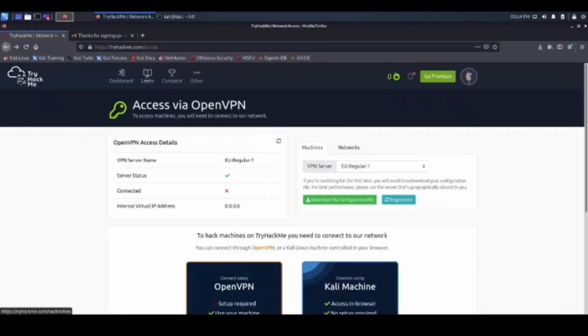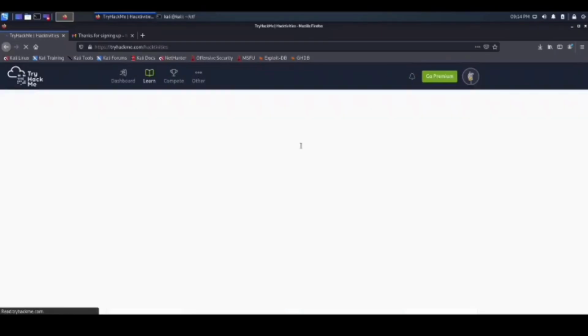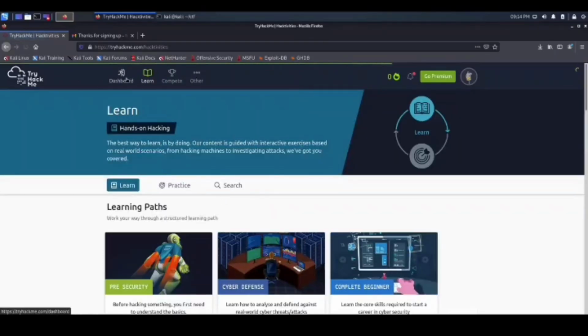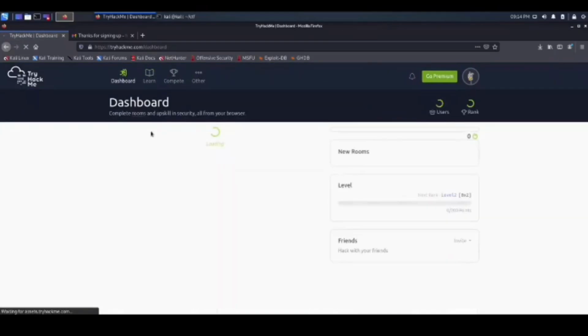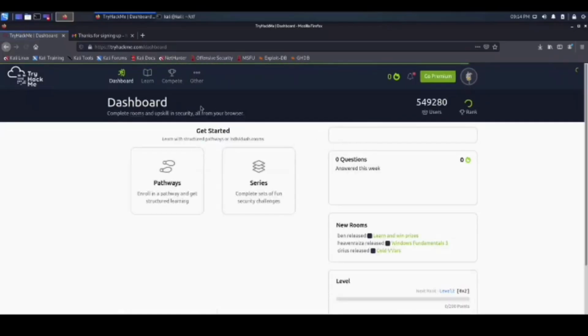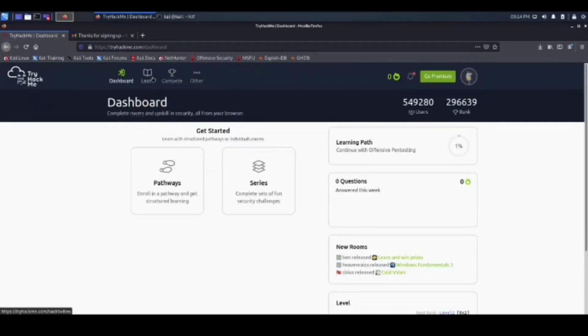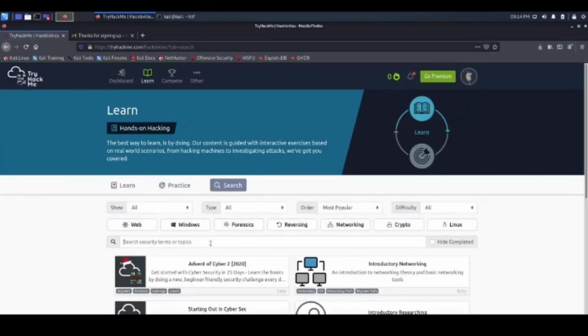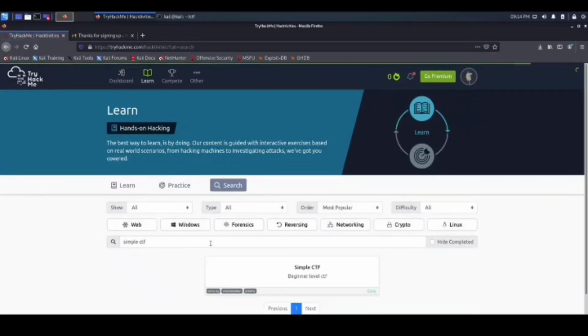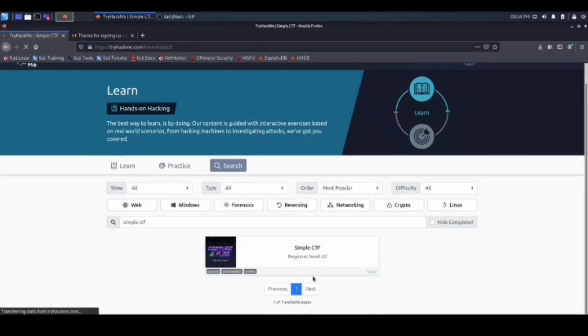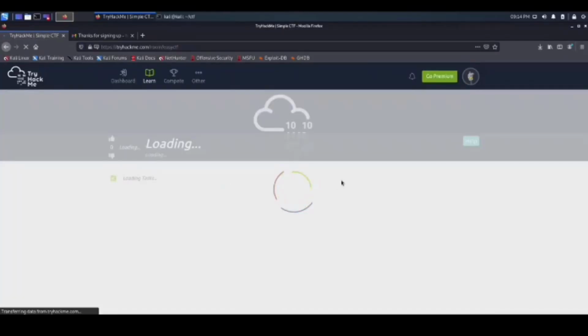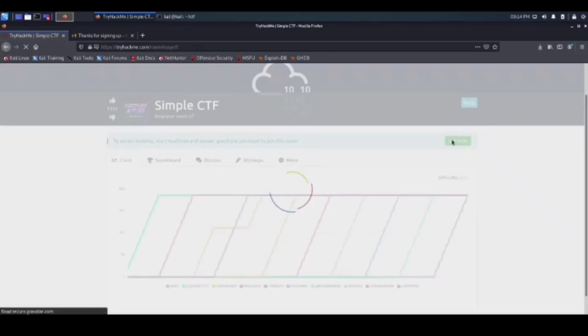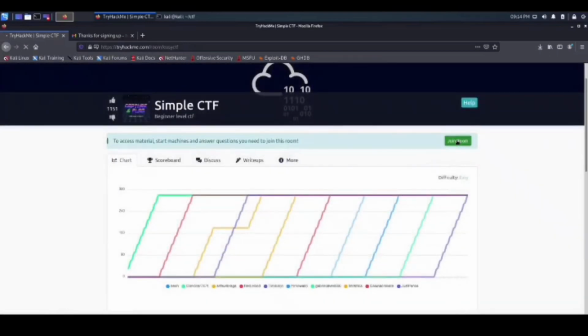Now we can come to the Learn tab here. If I come to the dashboard, I think we have joined that room or we haven't. Let's see. So we haven't. So you can come to the Learn tab, come to search, and type Simple CTF, and we have Simple CTF here, which is a beginner level CTF. We'll wait for it to load, and I will click on join room.